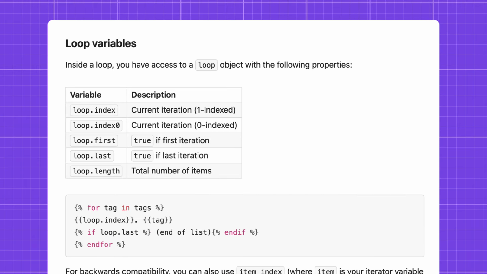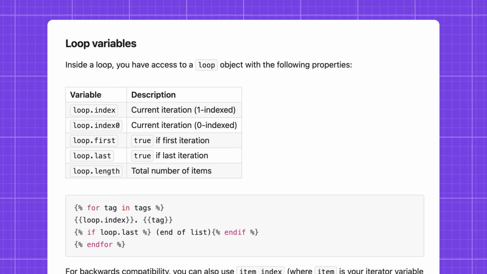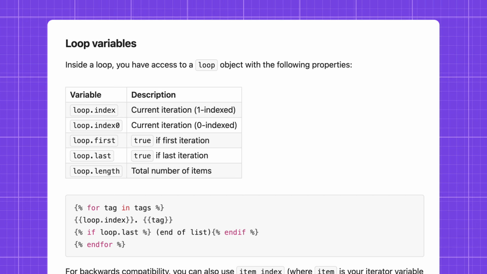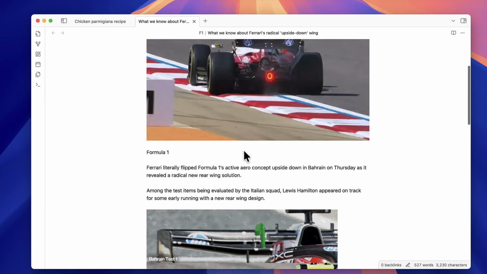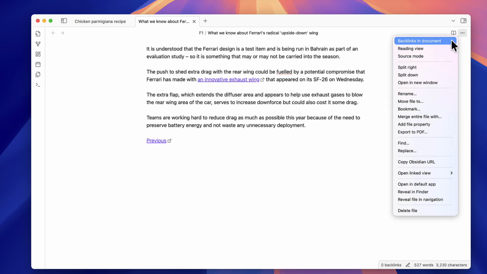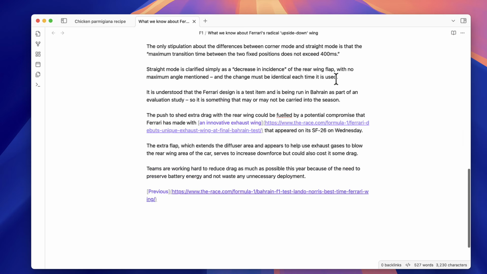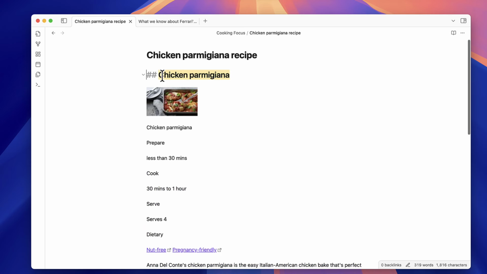So you have something else called loops. You can now loop through arrays of data. So if a page has multiple authors or multiple tags from, say, schema.org data that they pull in, then you can iterate through all of them and list them automatically. This is really helpful if you're particularly clipping things like academic papers or maybe even recipes where structured data is pulled in.